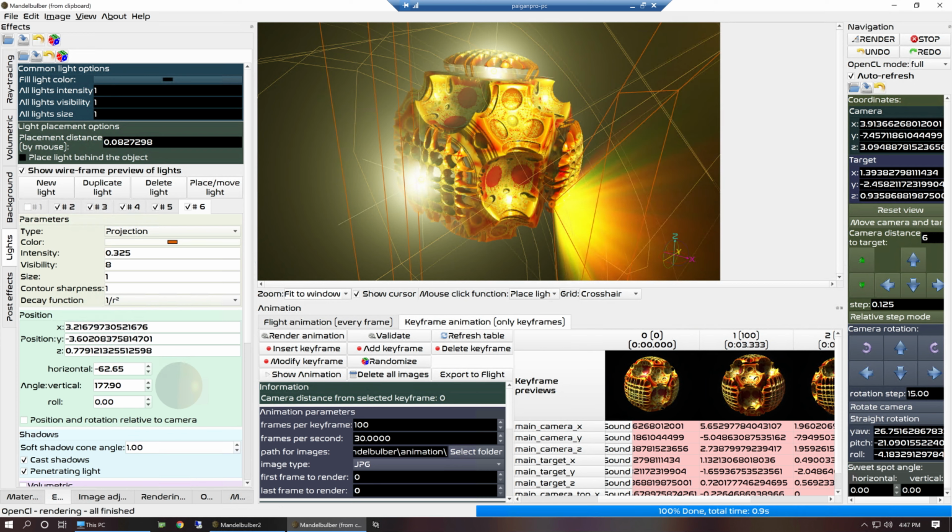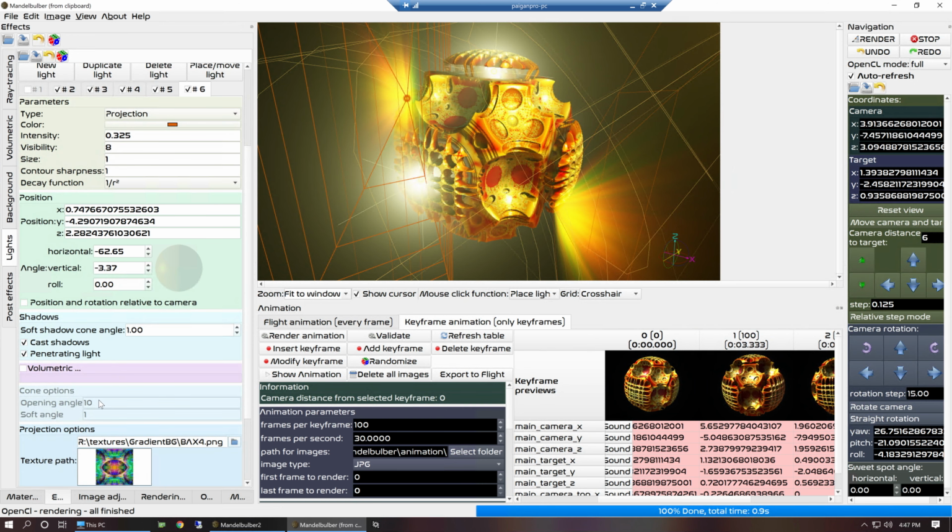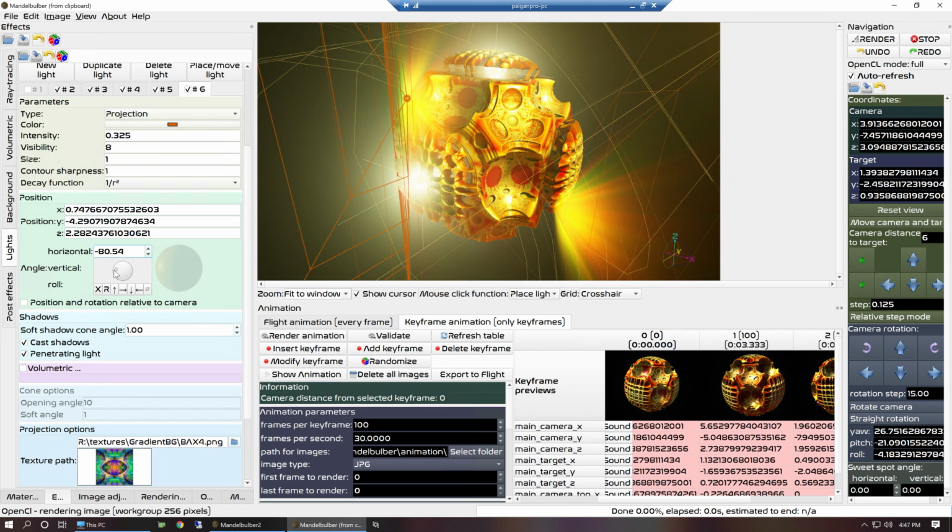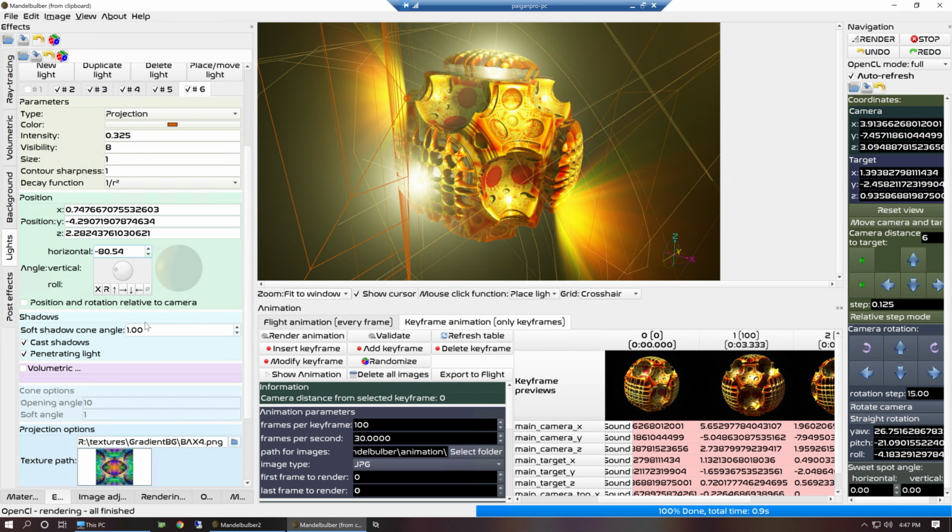Duplicate light. Then we gotta move the light to the other side of the planet and direct it. Energy. Yeah, that doesn't look right. Opening angle. Okay, so this is a projection. So why does it? I think I'm also not getting. I'm the wrong way though. That's it, and it's too wide though.